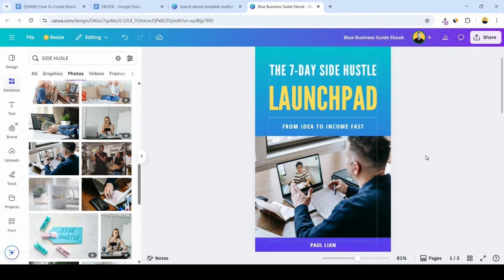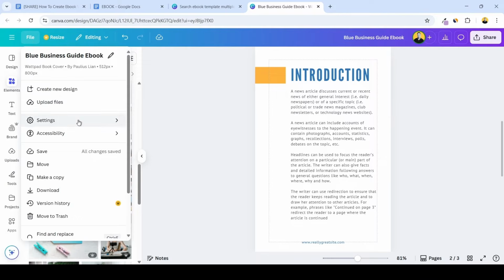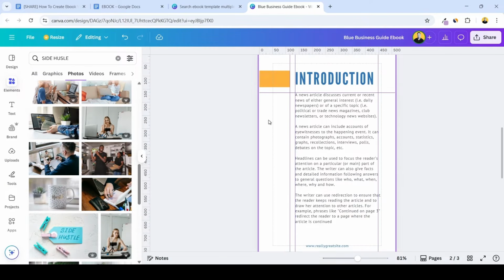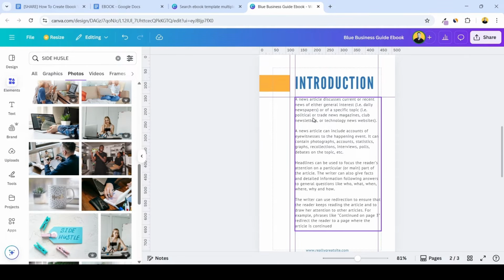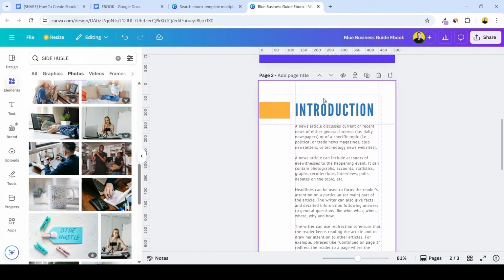Looks decent to me. Then we have the introduction. Now, before we get into the content pages and the text, the first thing we want to do is probably to go to File, Settings, and Show Rulers and Guides. Then you will get these lines which you can use to align everything evenly and maintain the consistency across your ebook. So for example, you want to define the space for your header and always keep it in the same position.